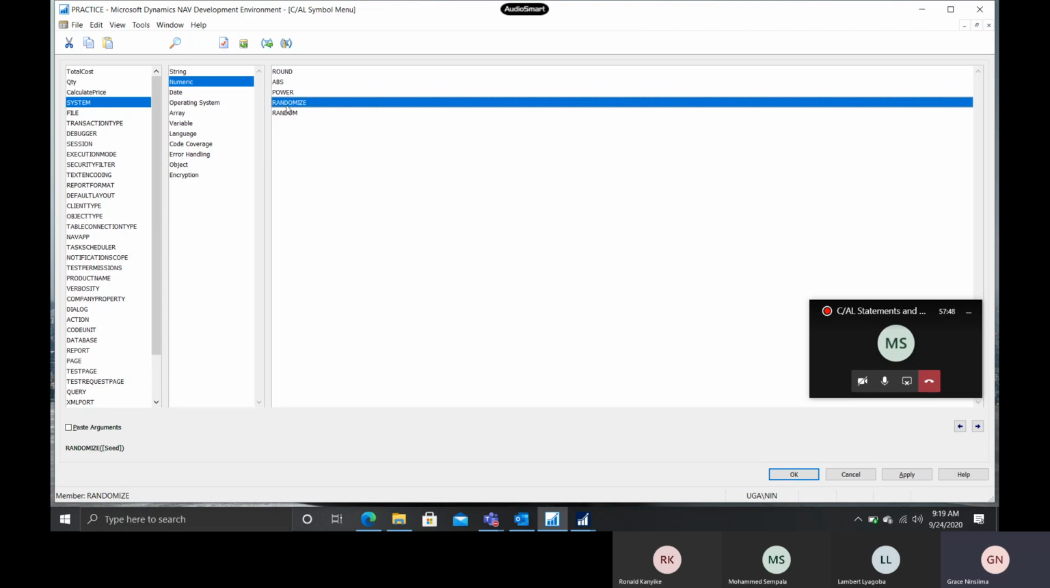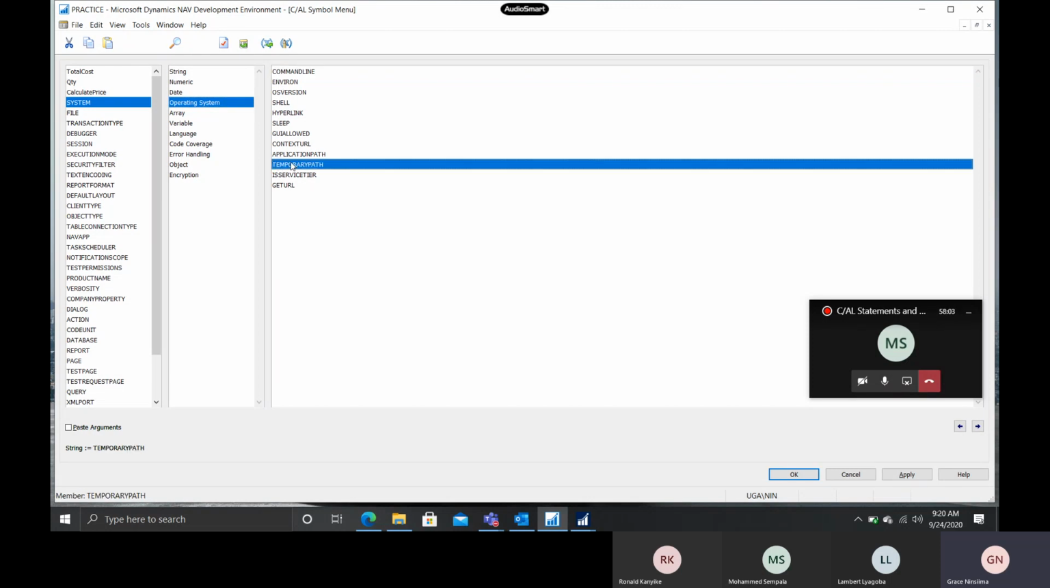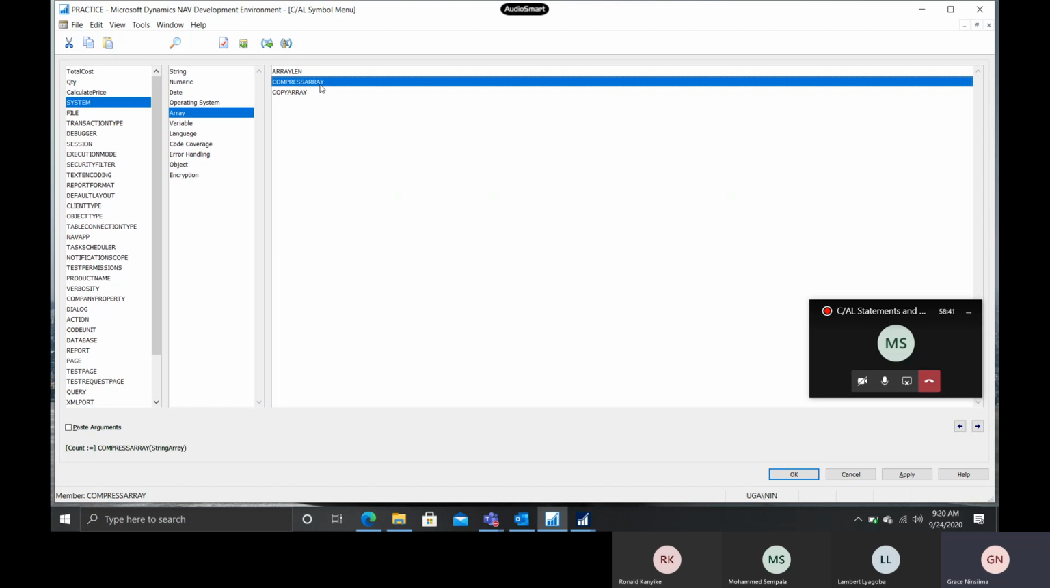Then I have random. So all these are numeric functions. I have date functions. We shall look at date functions that are on operating system functions. There are cases whereby you are emailing payslips, for example, in a payroll system. If you are emailing payslips as attachments, you need to first save them as PDF somewhere. So you can use this temporary path to access a given temporary path on the server, whereby you save your payslips as PDFs. Then in your email function, you pick from that temporary path and send them to the employees. So this is also a useful function. We have array functions. We've looked at array length. I want you to find out what the compress array and the copy array do.